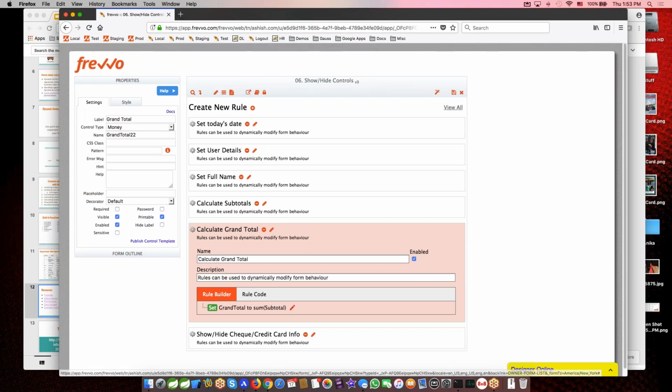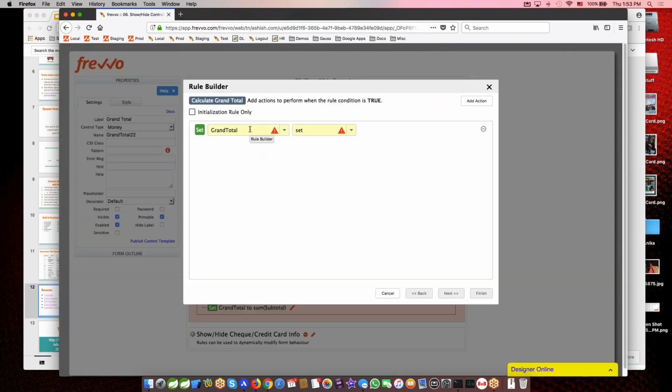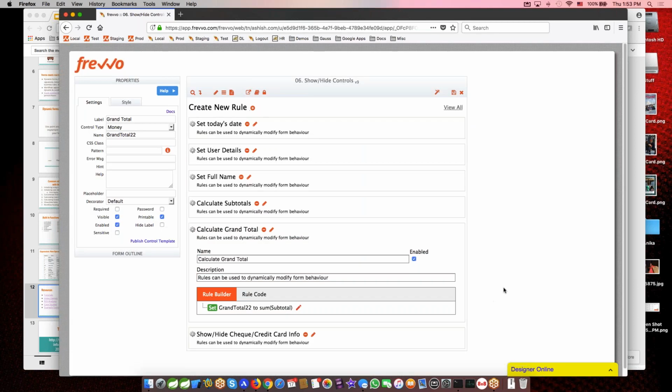Oops. If you go to the rule code, here, it will show you what the problem is, and you have to select grand total 22 to the sum of subtotal. And click finish, and now the rule has been updated to reflect the proper control. So that's how it works. In this case, it's not going to automatically update the rule for you, but it is going to let you know that there's a problem in your rule. Okay?